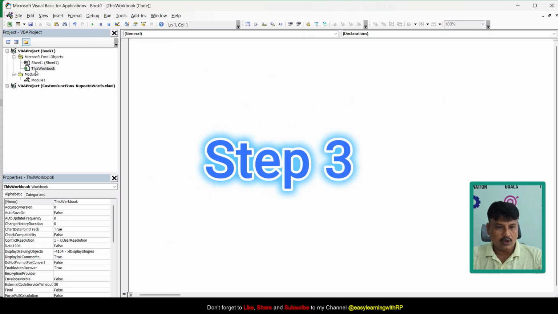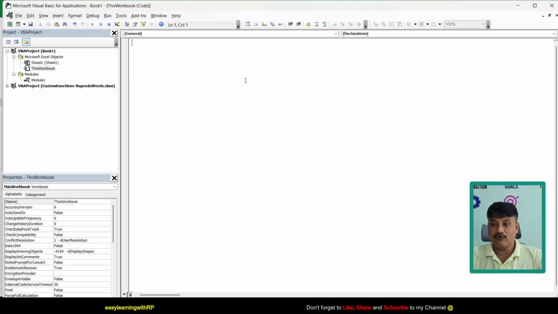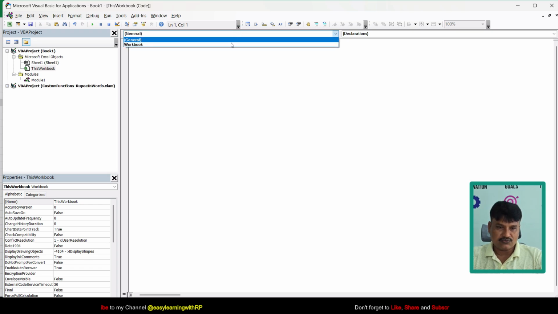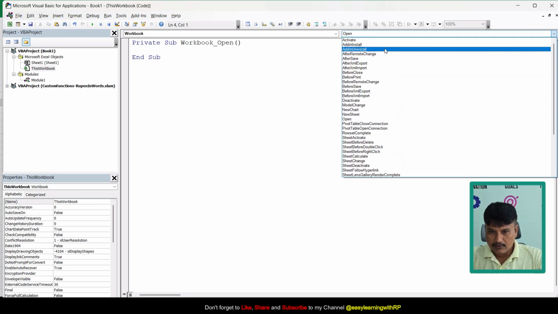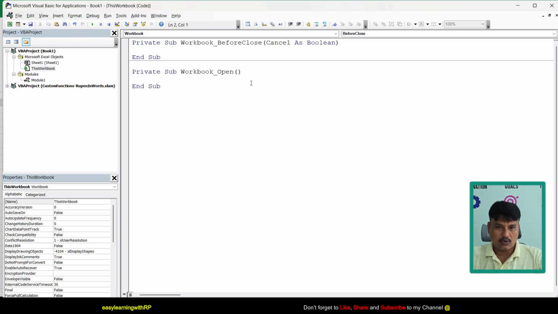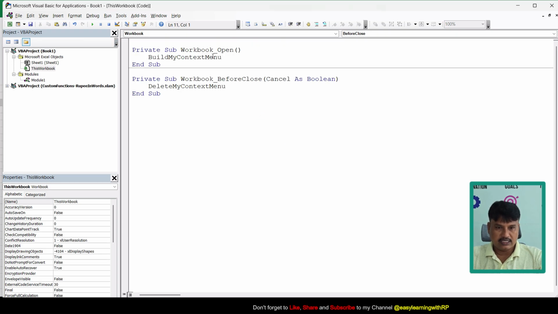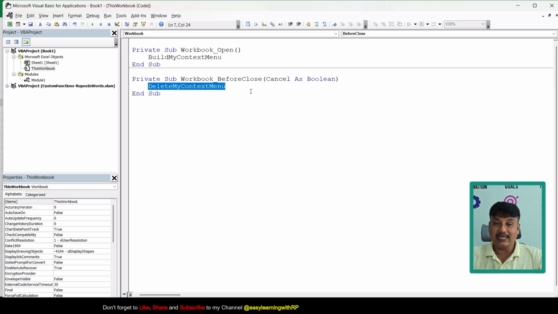Next, we need to write something in ThisWorkbook, because when we open a book, this macro should be activated. That means the context menu should be activated, and when we close the workbook, that means the file, it should be deleted. So two actions will be added over here: one is with Open, and another is with BeforeClose. So we have to write two functions over here. Let me paste this. This is for Open, where we are calling build my context, and this is before closing, where we are deleting that context. So we are writing two functions in this.